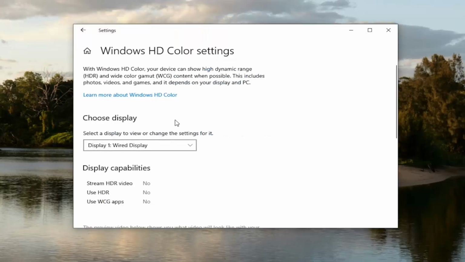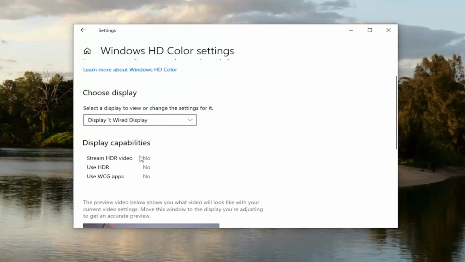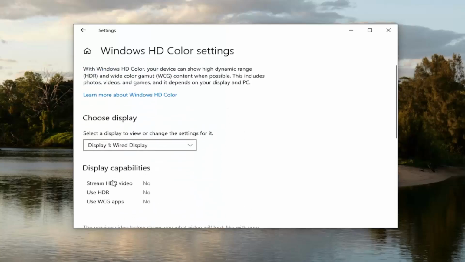And then assuming that your device or monitor supports it, you will be able to adjust those settings through here. And you can see if your display matches those capability requirements, which in our case it does not. But you'd be able to modify all those settings on this page if those options were available and your monitor was compatible. So pretty straightforward process, guys.